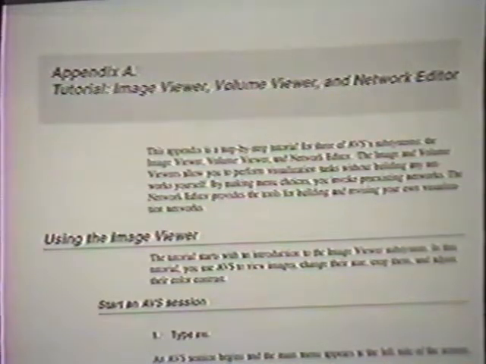With this short video, we have attempted to show you some of the things that you can do with AVS in computational fluid dynamics. The question now is, what could you do with AVS?